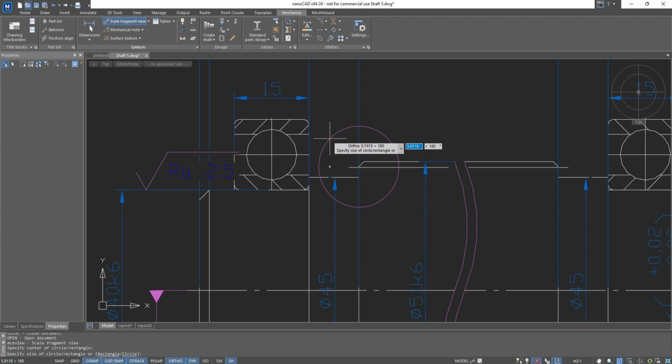Next, a circle or rectangle of the future view will appear. When moving the mouse cursor along the horizontal or vertical axis relative to the view center, the frame will take a rectangular shape. When moving the cursor diagonally, the shape changes to a circle. Also, in the command line, we can specify the preferred frame shape. Let's choose circle.